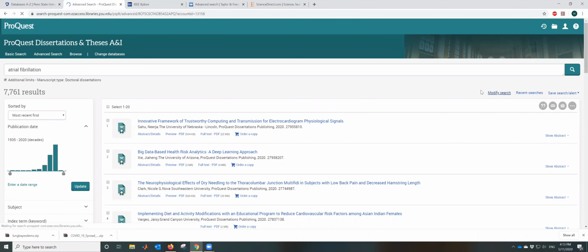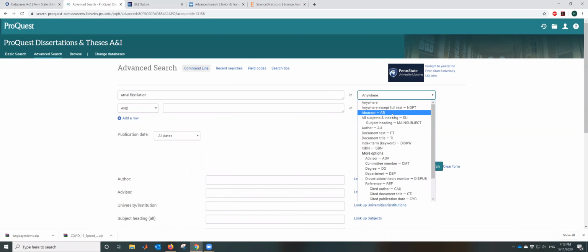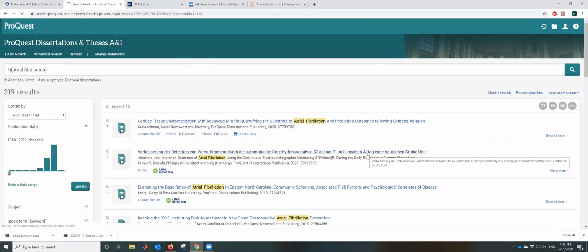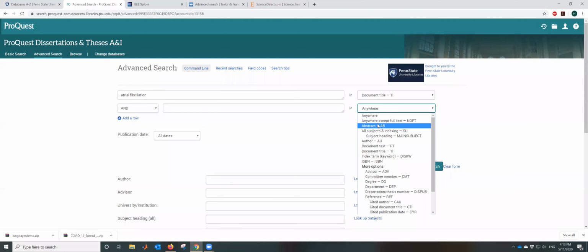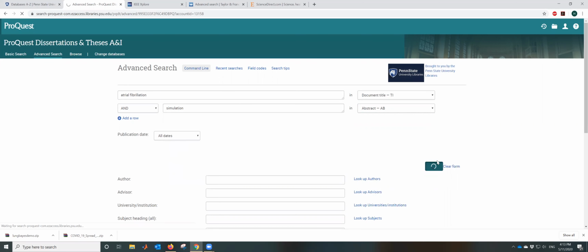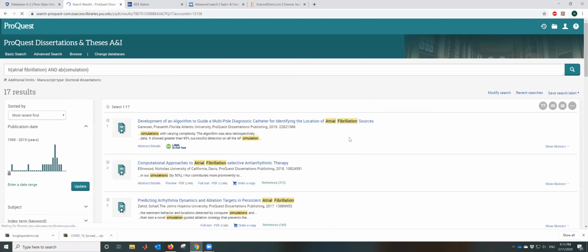But you can modify your search. You want to make sure this only appears in the abstract or in the author or document title. Then you search it again. So this will be 319 results. You can add some other terms. For example, you can add simulation modeling. Abstract, there will be simulation. And then search it again. You will be able to see there are only 17 results. They are doing the simulation and also related to atrial fibrillation.